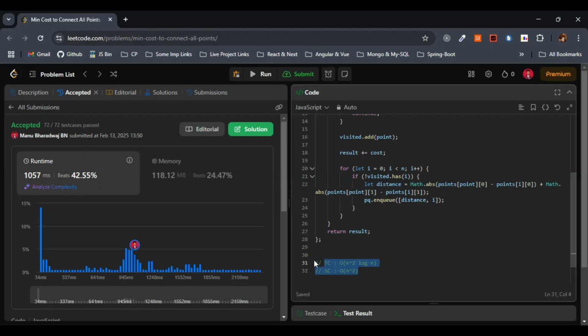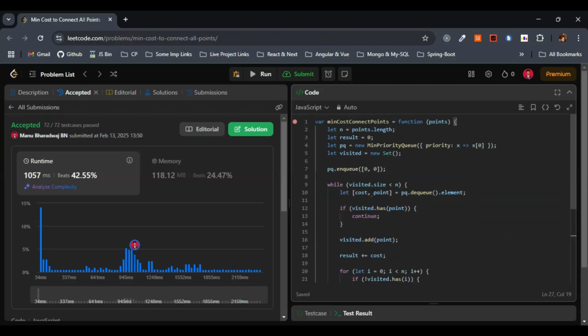So the time complexity would be big O of n square log n, and the space complexity would be big O of n square, right? I hope the solution that we have written is completely clear.